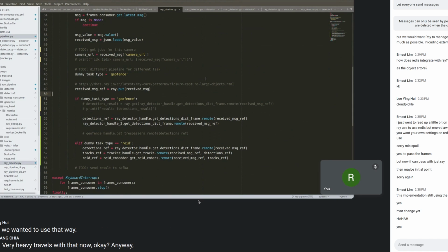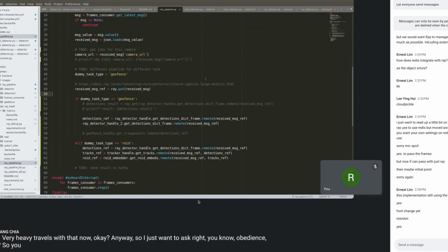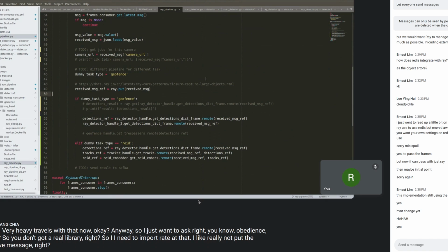Okay, anyway, I just want to ask, in your opinion, you know we have the Ray library, so I need to import Ray and then do ray.put on the received message, so I can get the memory reference. Yeah. So for this memory reference, right?